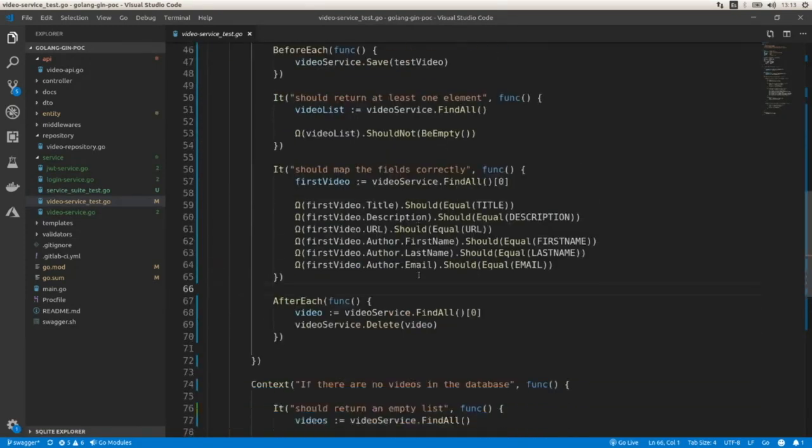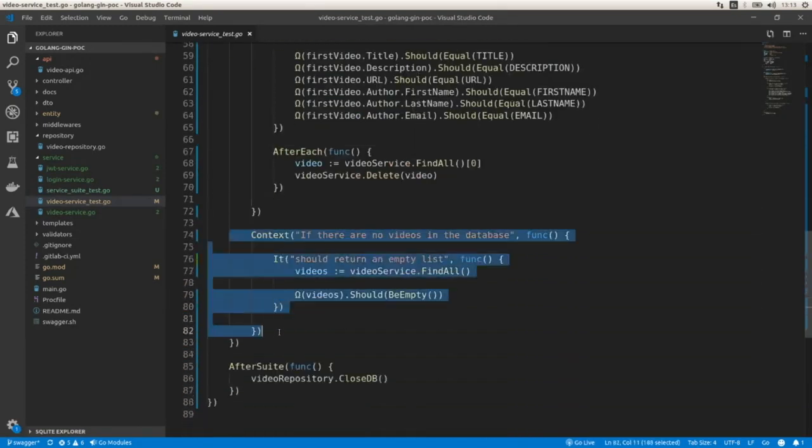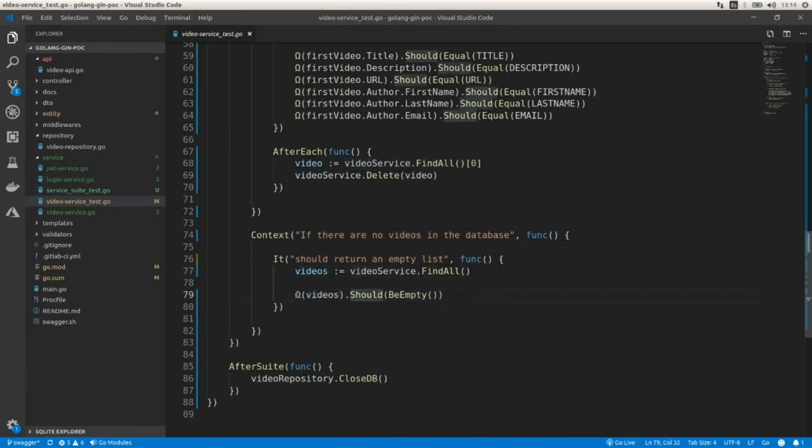Okay, and the other scenario here is when there are no videos in the database. So in this case, we expect when we call the find all function that the list of videos is empty. So here we are using this expect. So we expect that the list of videos should be empty.